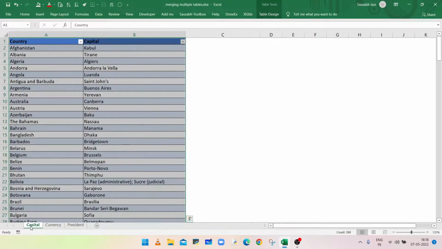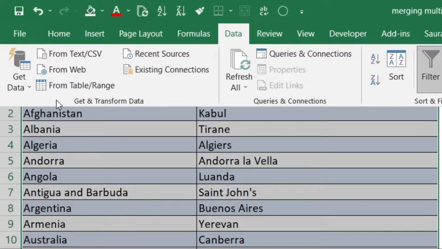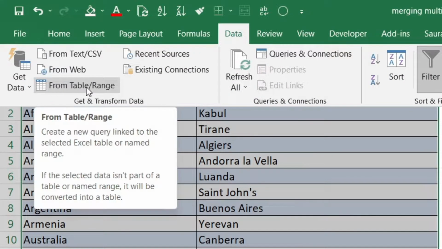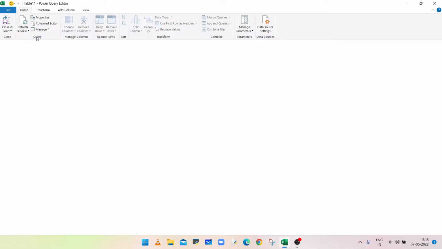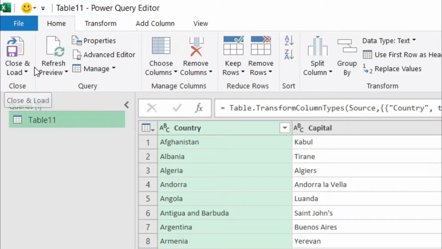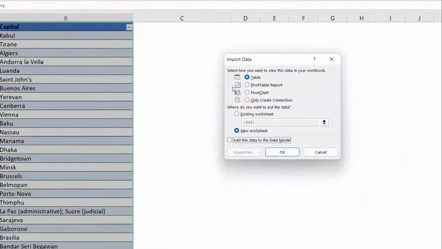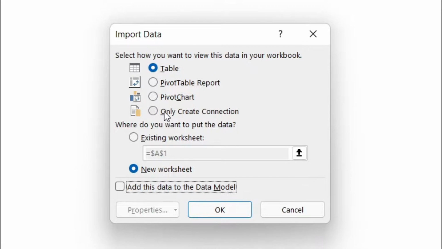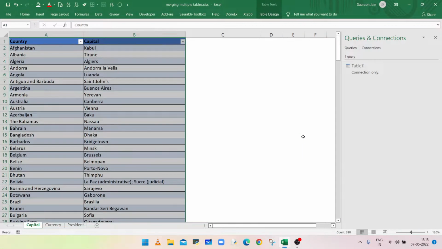Now to load the data into Power Query, activate the first sheet, Capital, and go to the Data tab, and under the Get and Transform Data group, select the From Table Range option. The data will load into Power Query Editor. Now in the Home tab, select Close and Load To option. Now in the Import Data dialog, select Only Create Connection and click OK. It will create a query in the Queries and Connections window.